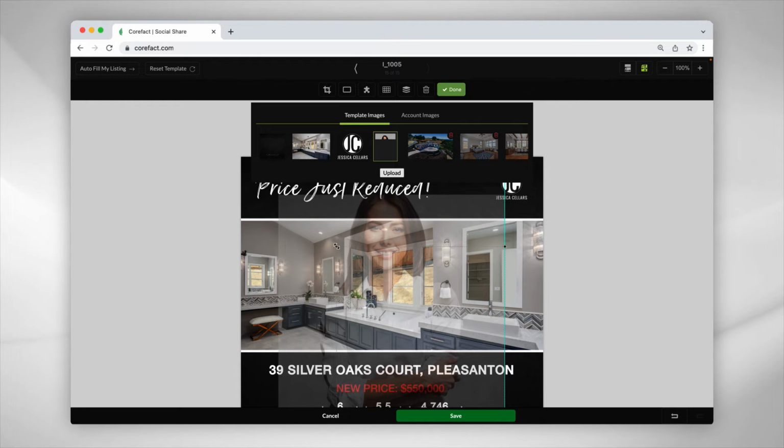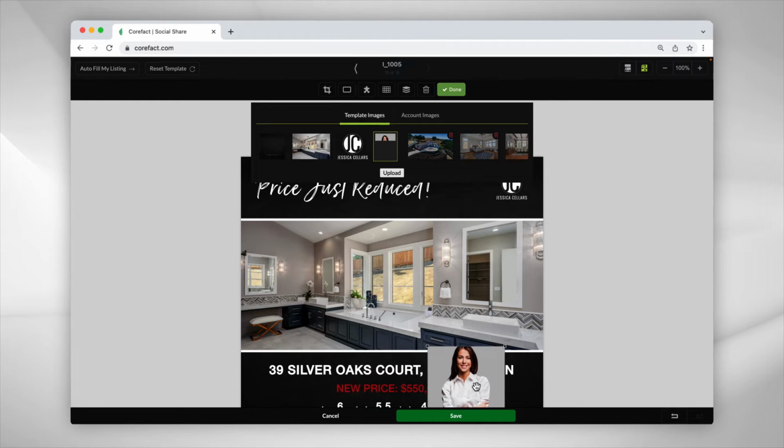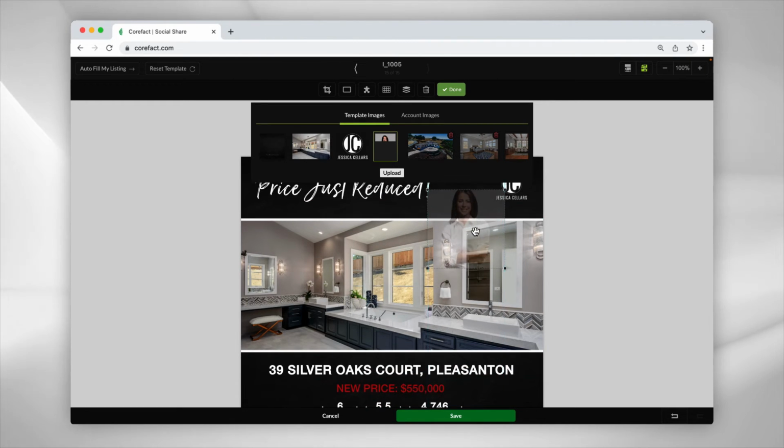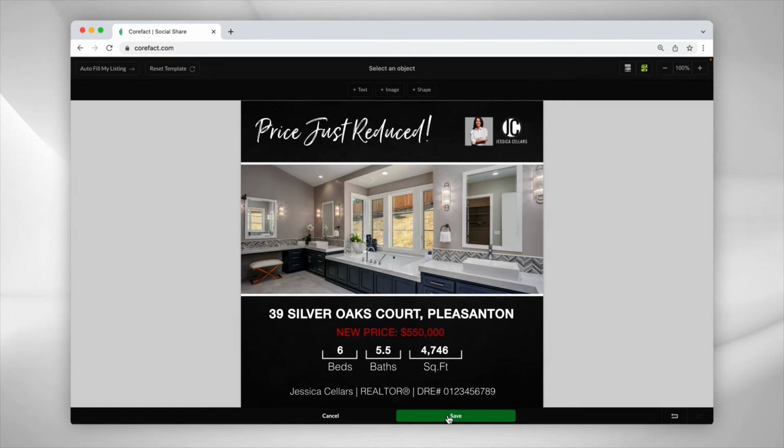Click and drag the corners of the image to resize it, and grab it to move it wherever you would like. Once you're happy with the layout, click the Save button at the bottom.